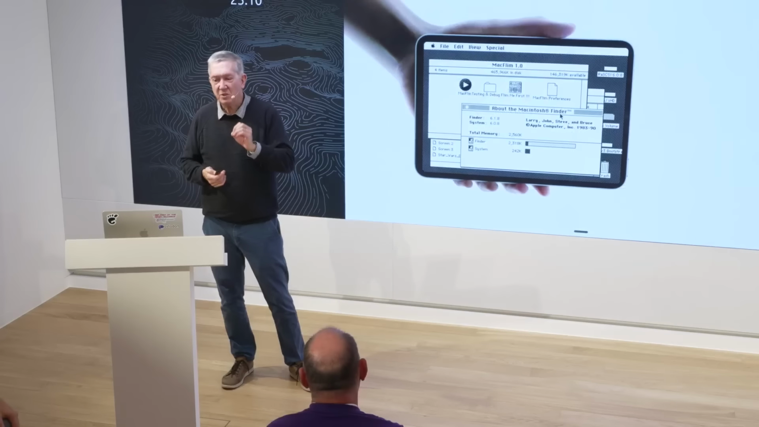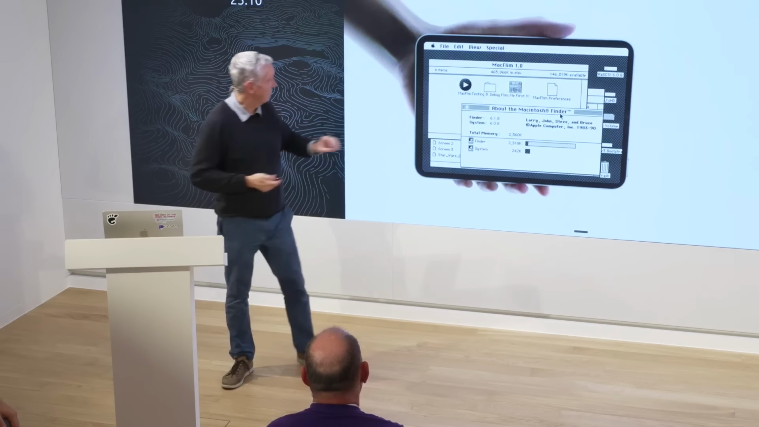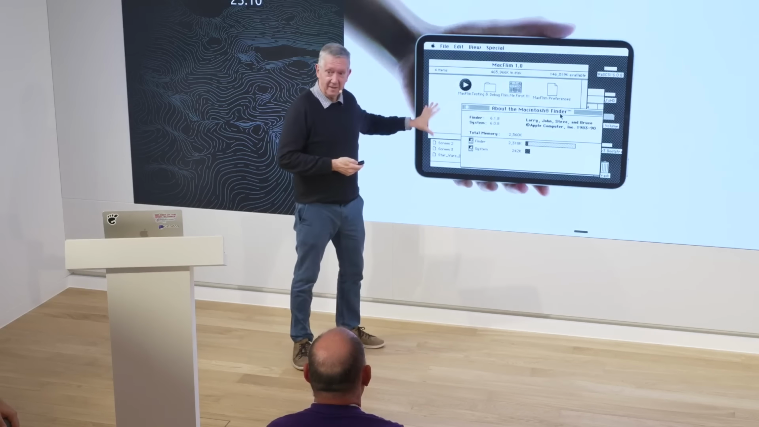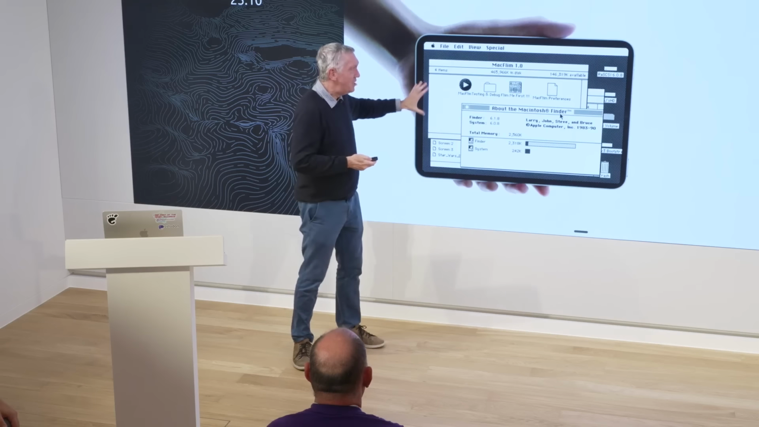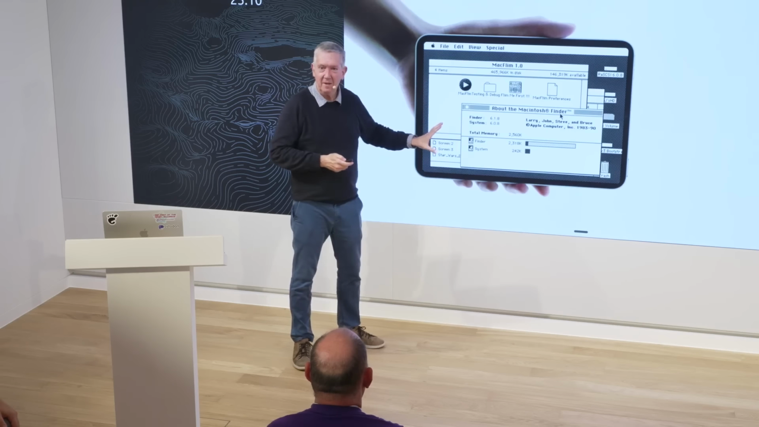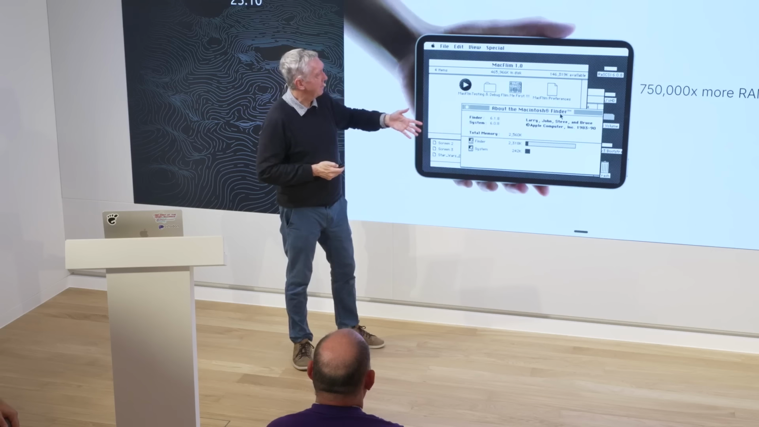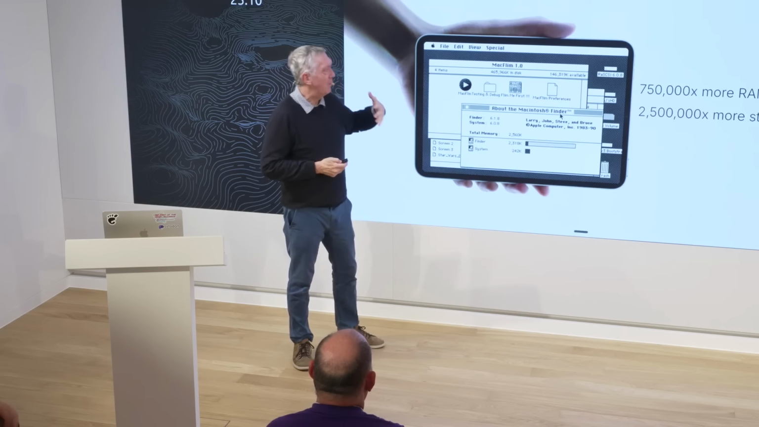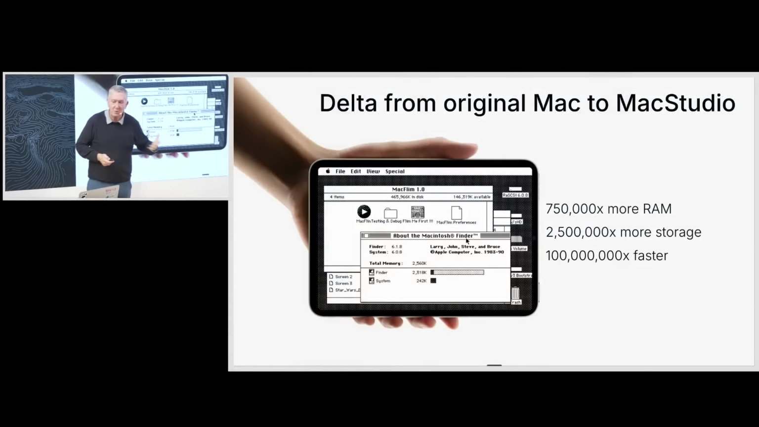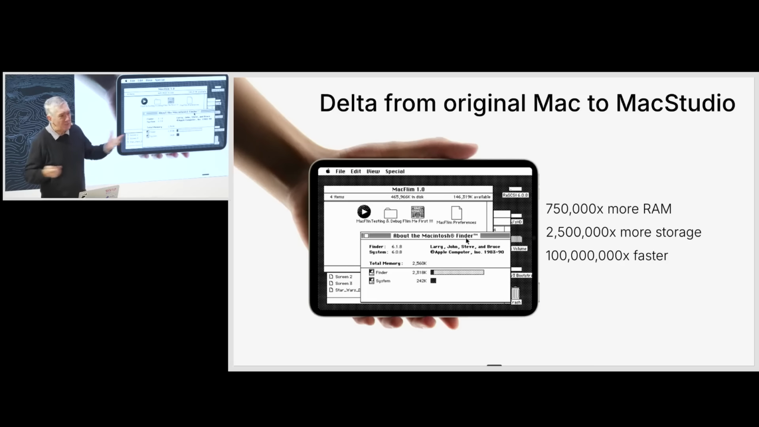The delta from the original Mac to the Mac Studio is enormous. The original Mac screen, the physical Mac screen, is nearly the same size as an iPad mini. That blew my mind when I realized that. The original Mac was really small. And yet, all the things that have happened since then, right? We have 75,000 times more RAM. We have 2.5 million times more storage, and we have 100 million times faster CPUs. And yet, we're kind of doing the same thing we were doing back in 1984. It feels like we could burn a few more cycles.